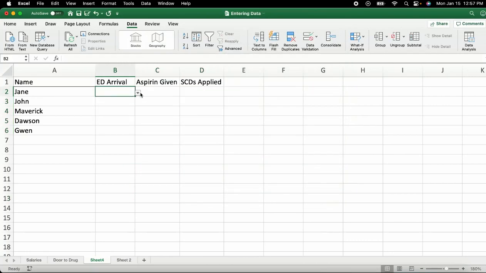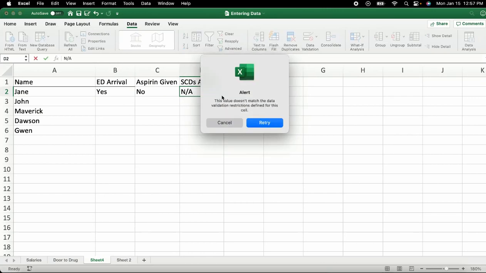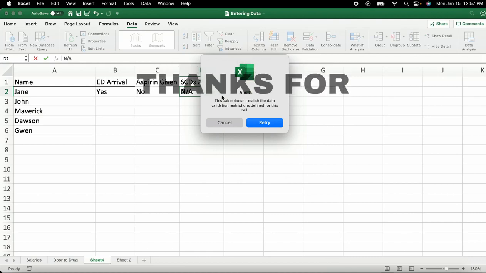So now when people are entering data and they get to those columns, they only have these two options. They can select yes or they can select no. If they go to put in A, it's going to give them an alert because that's not an option. It's either yes or no. So again, I really like using this feature when I have multiple people entering data and I just want specific answers to the questions.